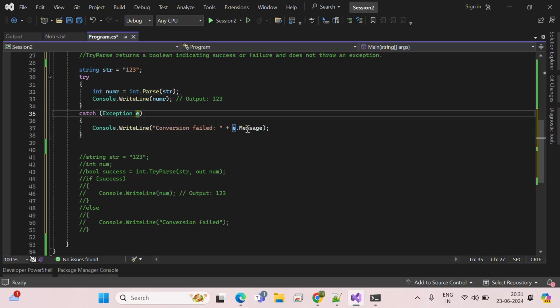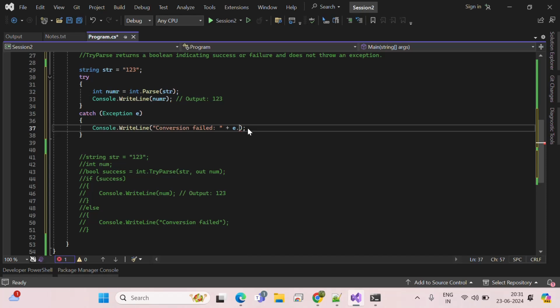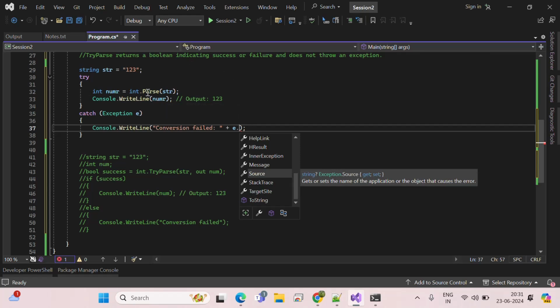In the e, we have e.Message and e.Source. We have different types of stack trace and data. All this HResult, the InnerException, Message, everything will be available in this class. Those will be visible once your code has an error during the runtime. That is the difference. Actually, try catch is only the syntax. The exception is a class to capture the errors during your runtime.